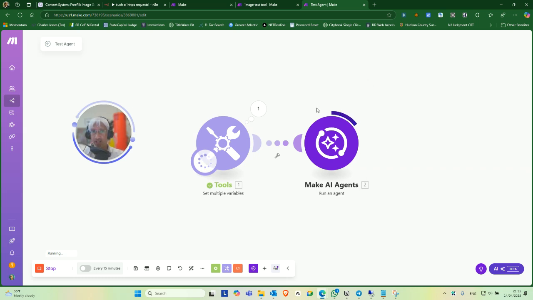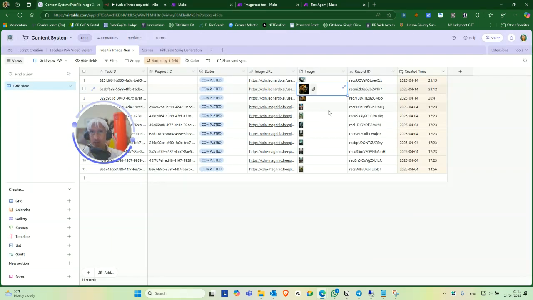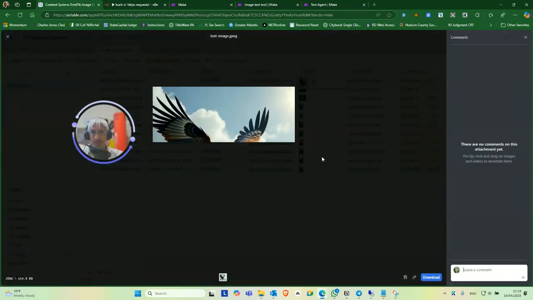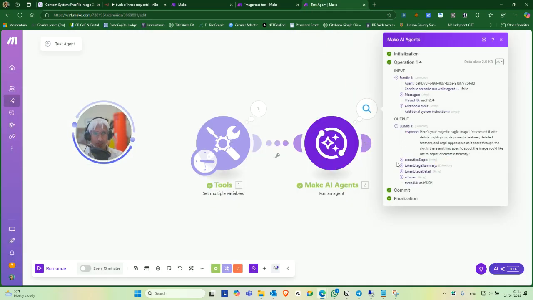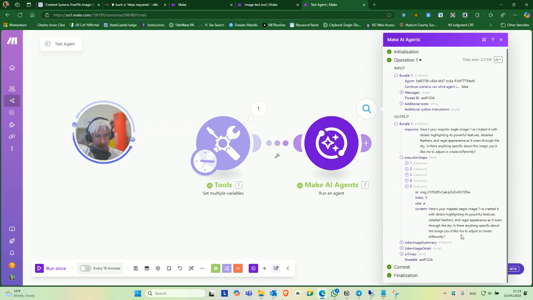Agent's thinking. I set this up to use Anthropic 3.7 just because I know it's a really good model for tool calling, like a safe model. Okay, first of all, let's check out what it created. Here's our majestic eagle, and it should have sent us a response. So we'll go back to the fifth execution step to see the response. Here's eagle, da, da, da. Is there anything specific about the image you'd like to adjust or create differently?